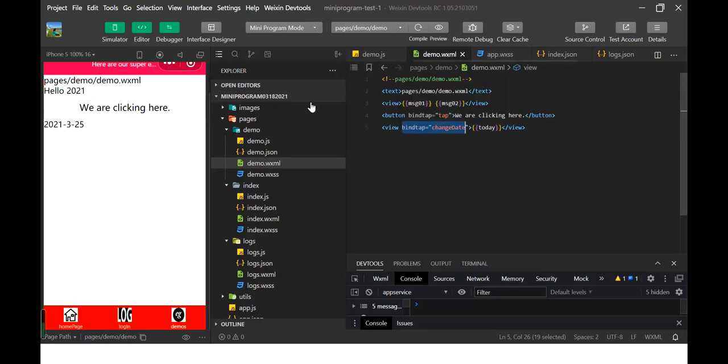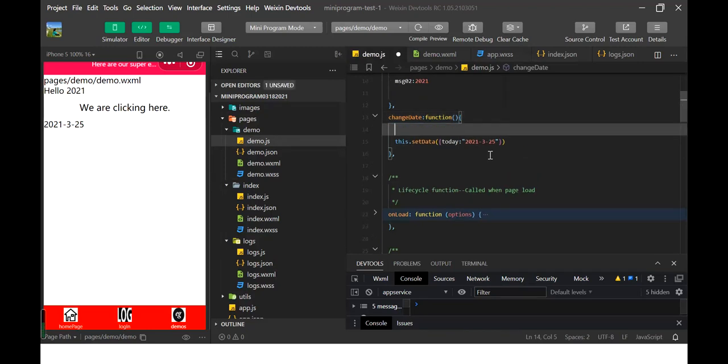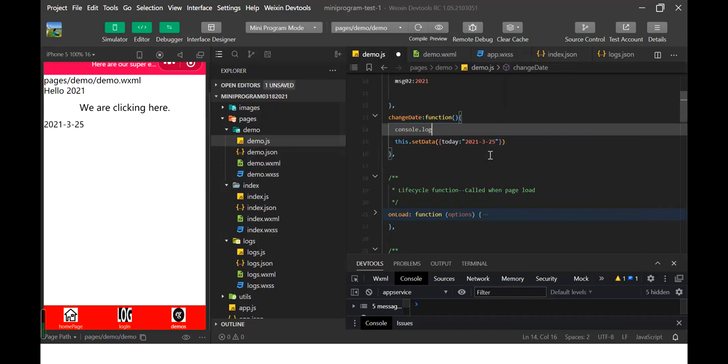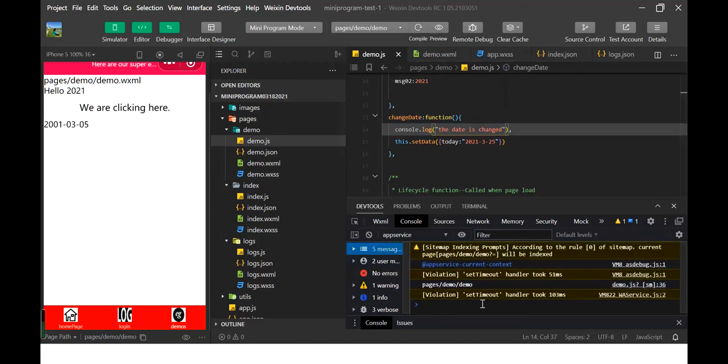Yes, Laoshi. We can also modify something here in change date. Like before, we can ask it to print something. For example, what will be printed here, we can ask it to print something like "The date is changed." We ask it to do this and you will see.